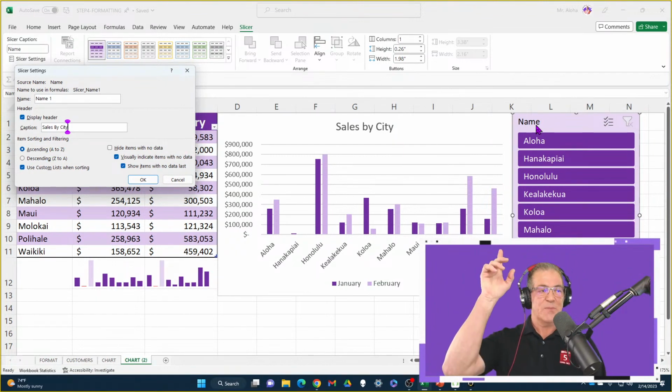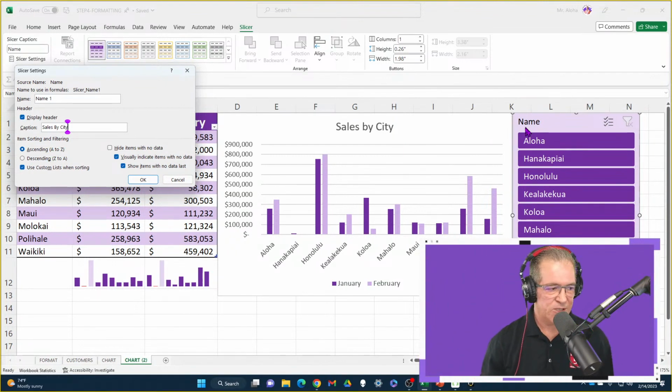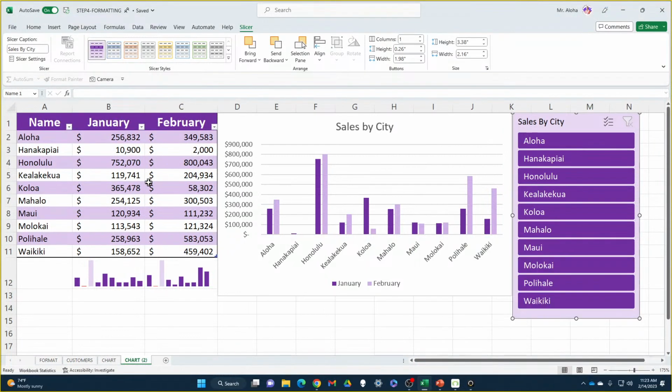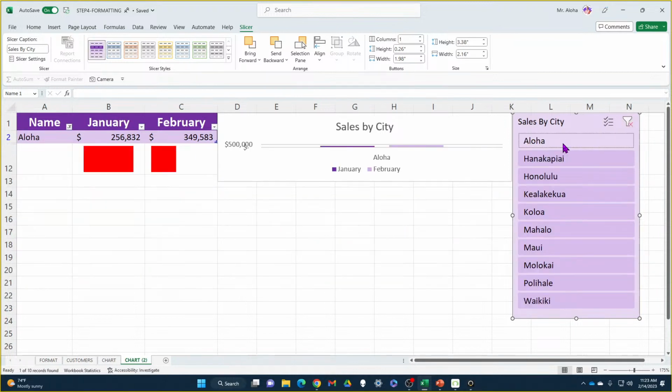The name of the slicer right up above me. The name of the slicer is going to change. So I'm going to press OK. Let me hide me. So you see that? The sales by city. So the city of Aloha, that's the sales. The city of Hanakapiai, that's the sales.